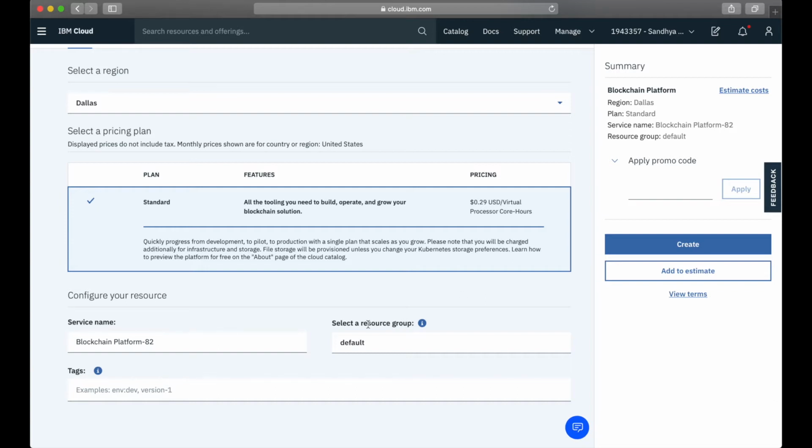We've already started the creation of a free Kubernetes cluster, which is still being spun out for us. So we can just go ahead with this paid plan for blockchain platform, but we will not be charged. So again, I'm going to leave the service name. You could give any name over here, but I'm going to leave it as is and just click create.